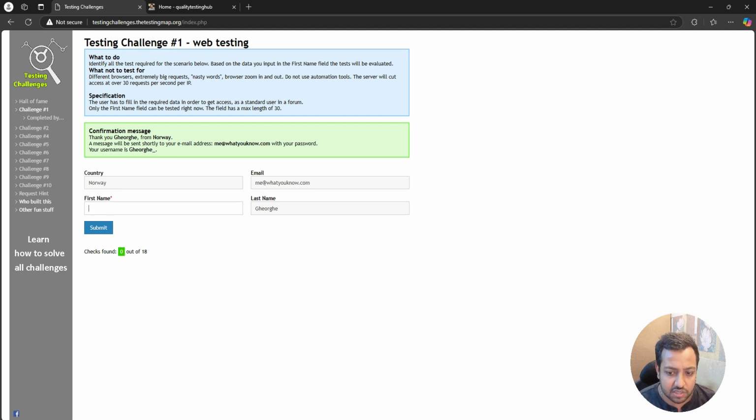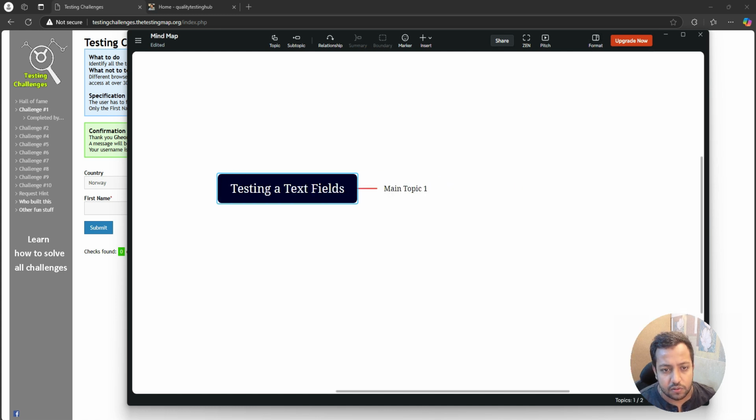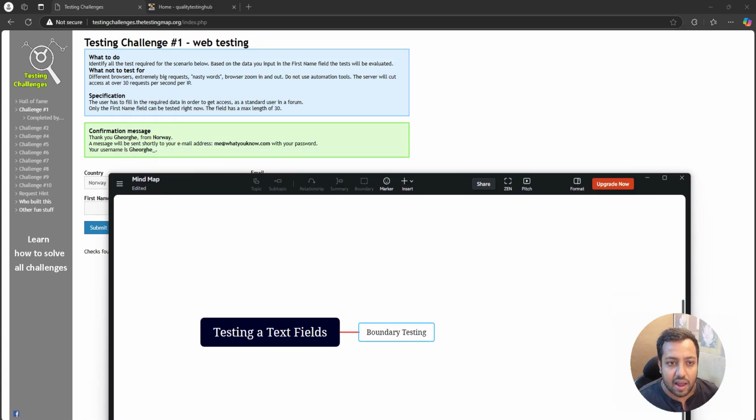So before we go ahead with the testing, we'll note down all the things. Testing a text field, what are the possibilities that can be done? The first is boundary testing. Why boundary testing? As we can see, it is given the max length is 30. If the max length is 30, there should be some kind of boundary to test.